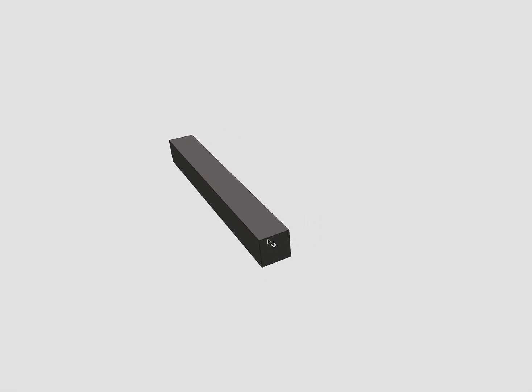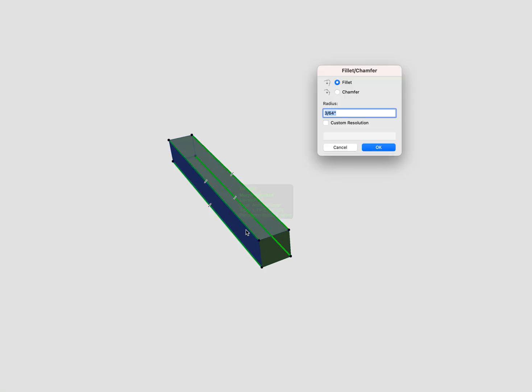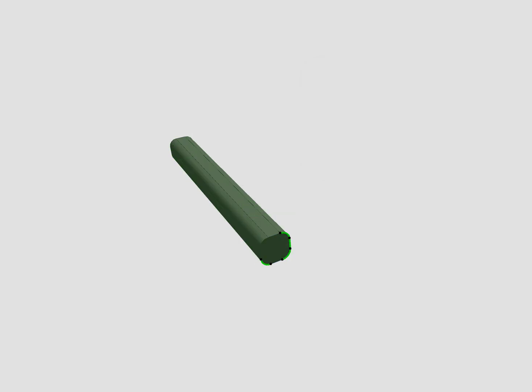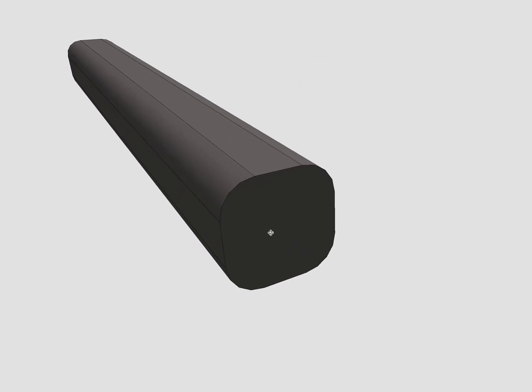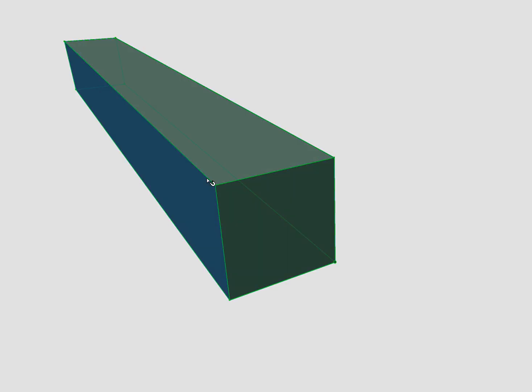Here's an interesting one regarding the fillet and chamfer on morphs. If I grab these edges right here, and let's say that that is 3/16 of an inch, you'll notice how it has this really nasty segmentation, 1, 2, 3, 4 segments. So I'll undo that and show you a cool trick here.